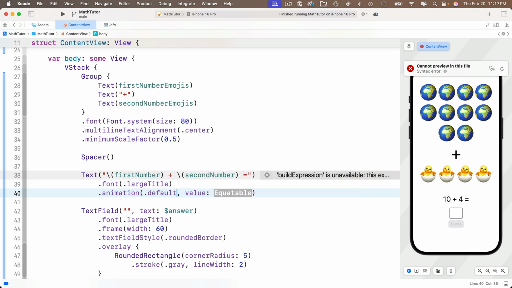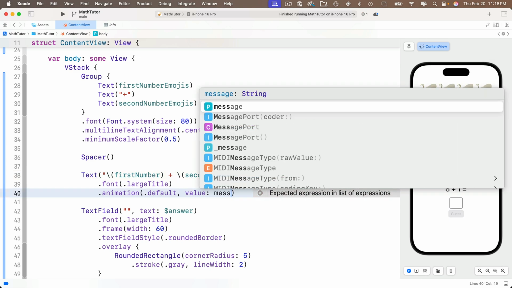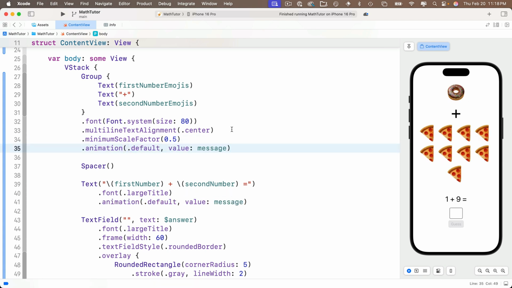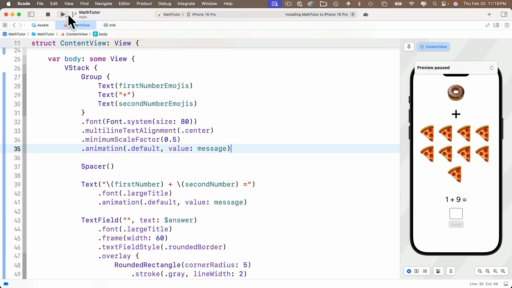And you know what? Since the first value or the second value might be the same, what I'm going to do for my value in here is I'm just going to put in message. I know that the message is always going to be cleared out, so it's always going to change if I have a new set of values that have been generated, so this will work perfectly. I'll copy the same animation statement, and I'll put it in here underneath the group that's got my emojis and my plus sign. And friends, why don't we build and run in the simulator and see how things look?